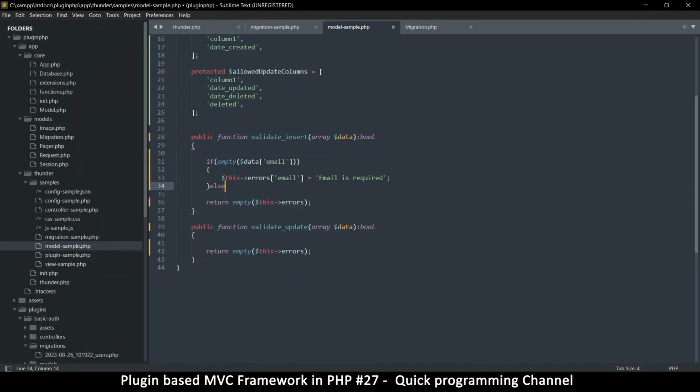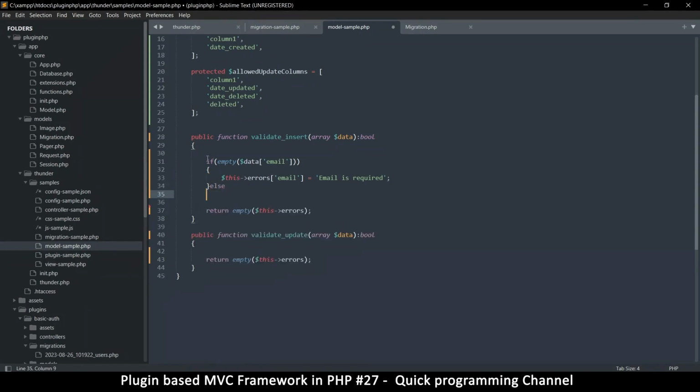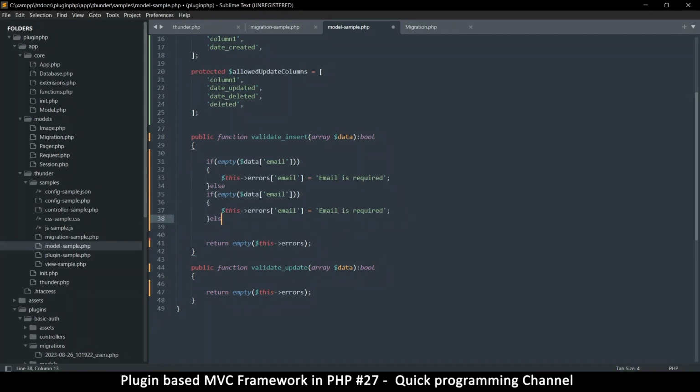Let's do an else statement here. So in this one, I want to, oh, I think this is fine. Else, let's confirm that this is a valid email. So I'm going to do an else if here, like that, and let me grab this internal part.